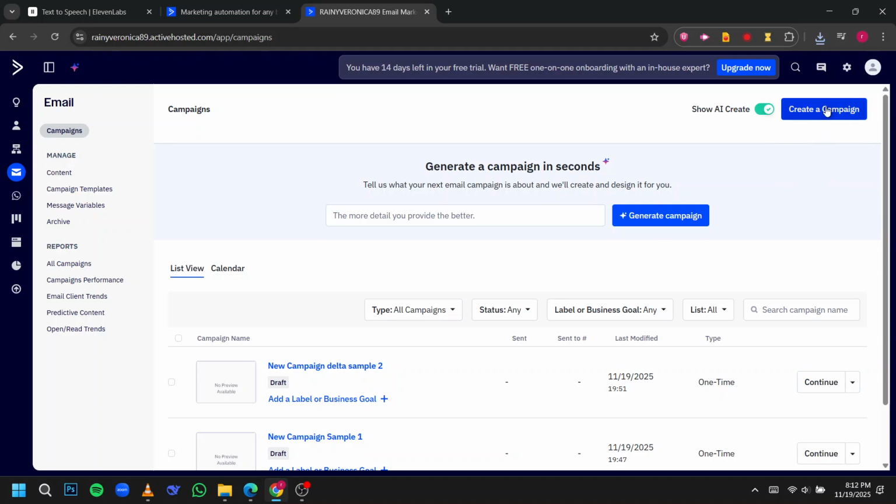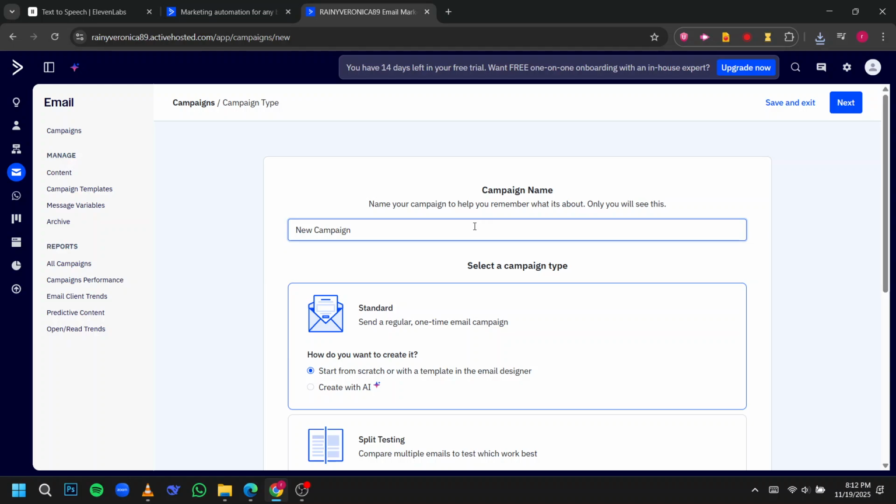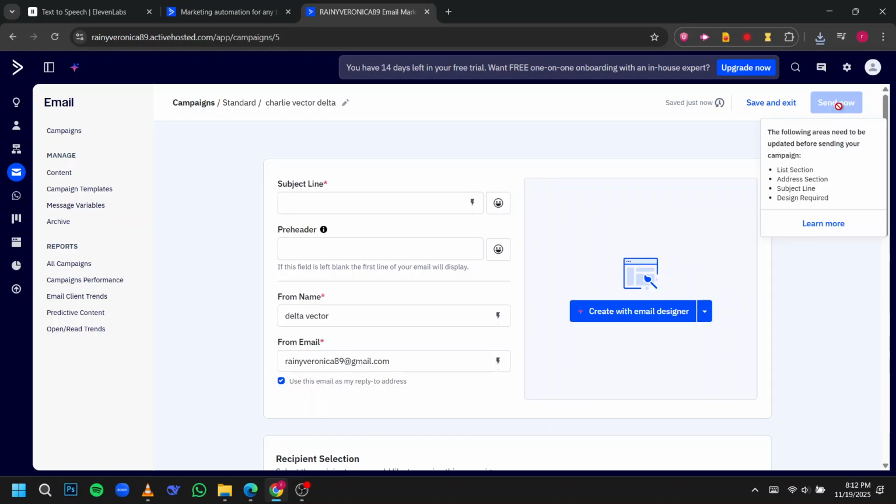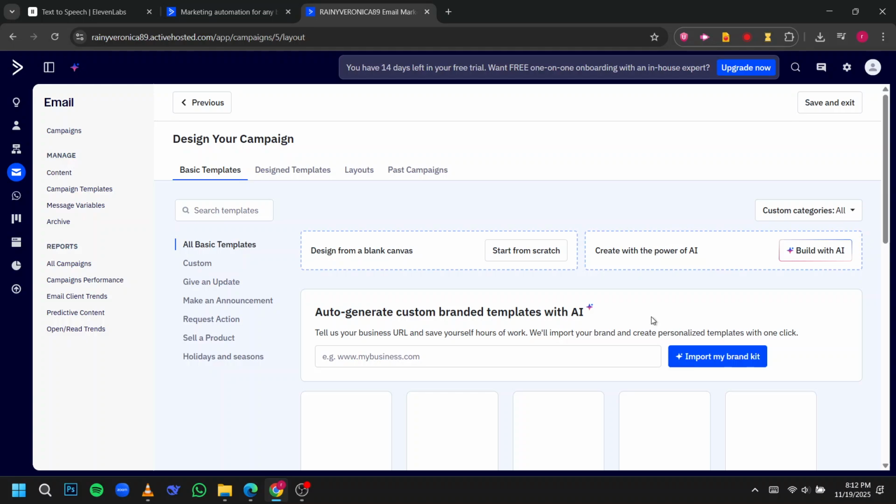Now, click on Create a Campaign. Then give your campaign a clear and meaningful name so you can easily identify it later. After naming it, click Next to move forward. You'll now be prompted to choose how you'd like to design your email. For this tutorial, select the Email Designer option since it's easy to use and gives you a lot of control.